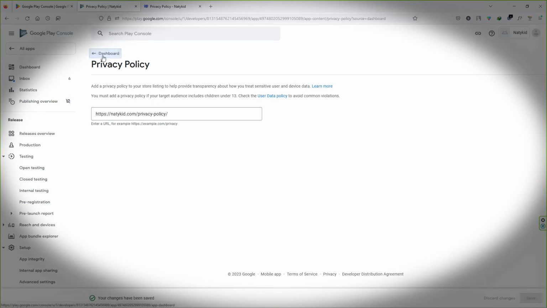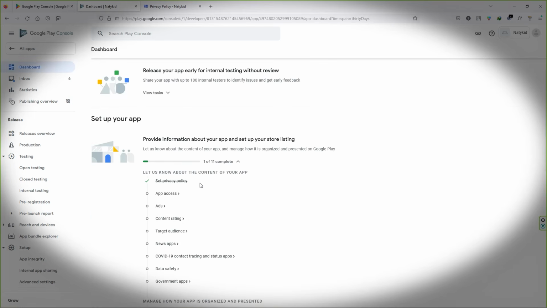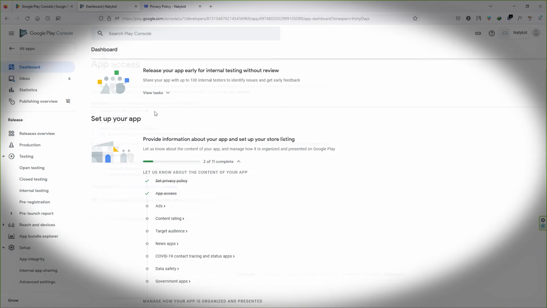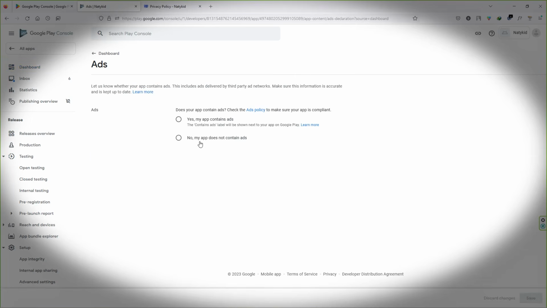Let's go back by clicking on the dashboard button. So as you can see, one is completed out of 11. Let's complete the other one. Click on app access. Now check the first option and click on save. Let's go back. Now 2 are complete. Let's click on ads. Does your app contain ads? No. Click on save. Let's click back.